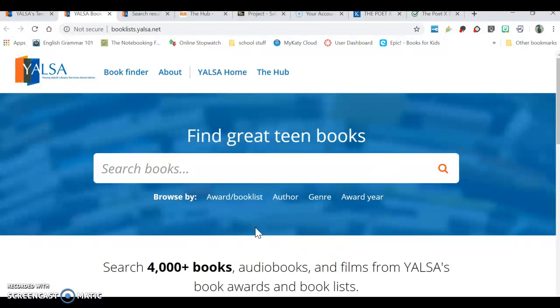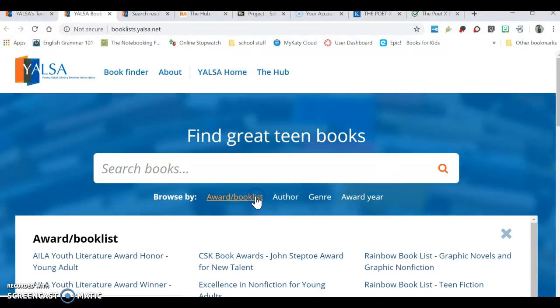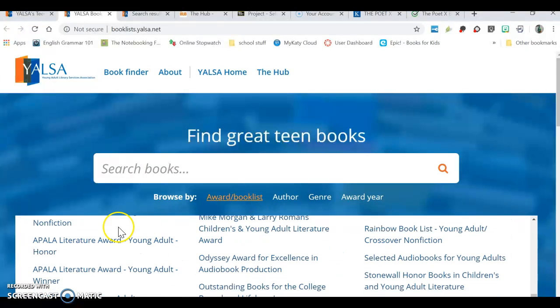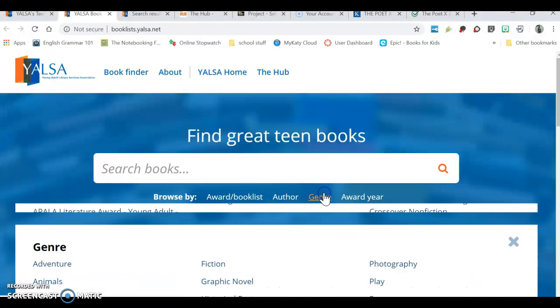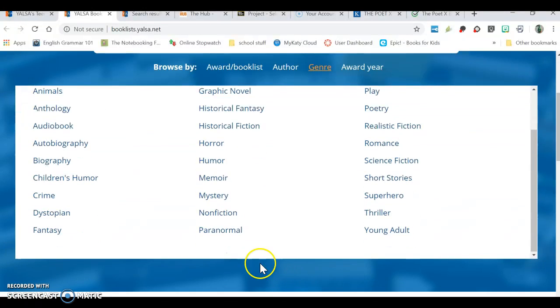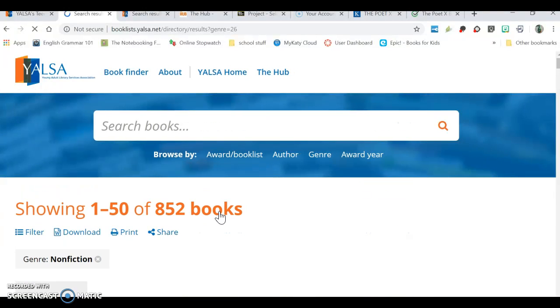I really like this because when I come here, I'm looking for award-winning books, or if I'm looking for a particular genre that I need to beef up my library with. For instance, I know that our nonfiction section is very dated. All the books are quite old. So if I wanted to beef that up, this is where I'm going to come.